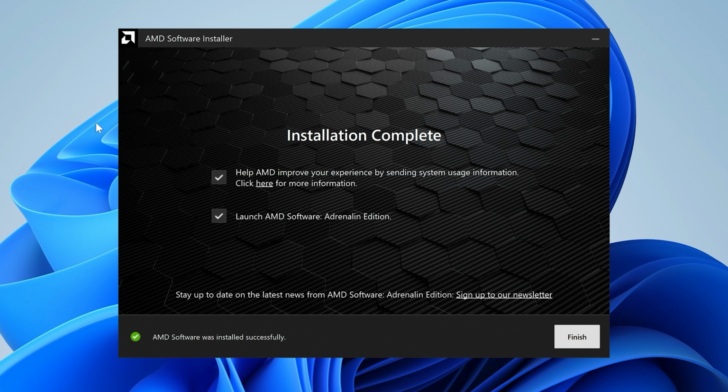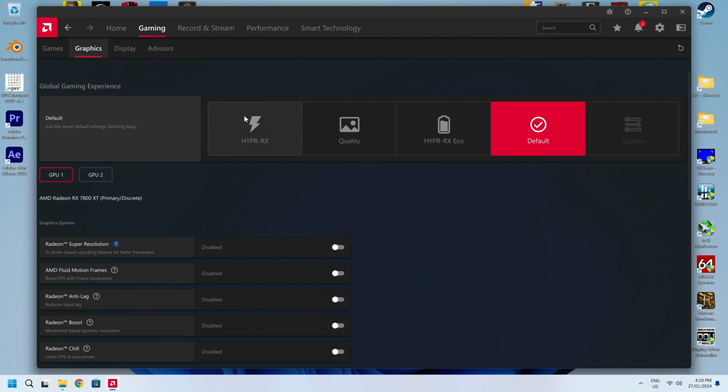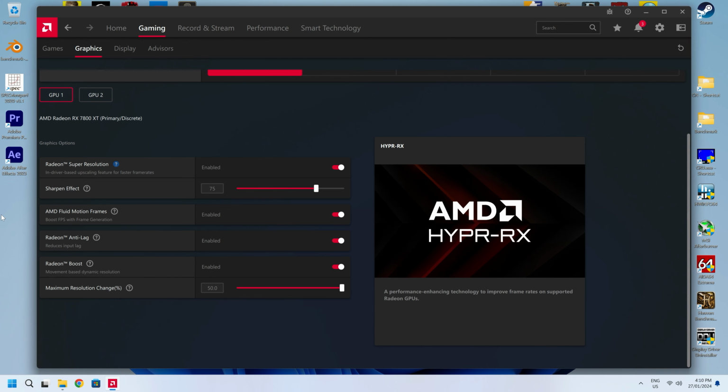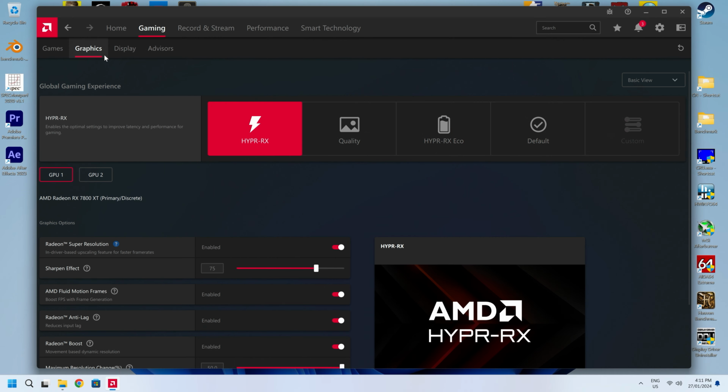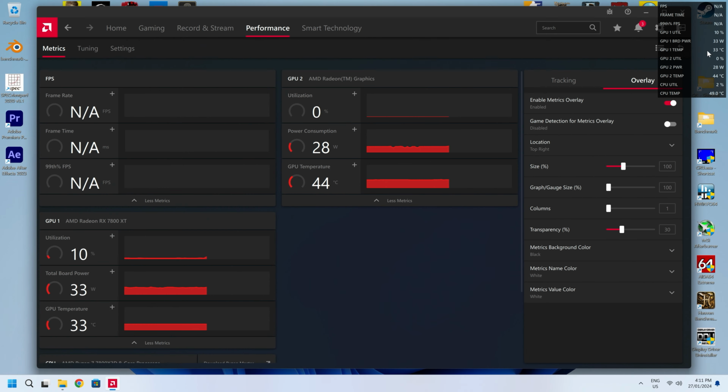So now the installation is complete, so we can launch the AMD software Adrenaline Edition. We can hit skip this, and we can head over into the gaming tab, click the graphics tab, and enable HyperRX. And again, that's going to enable fluid motion frames within our games. And while we're here, we might as well configure all the overlay features because yes, we are going to use the AMD overlay, unlike last time. So we're going to hit the performance tab. So let's enable the overlay, and you can see there it is. And right now, this is the only way we can measure those extra frames.